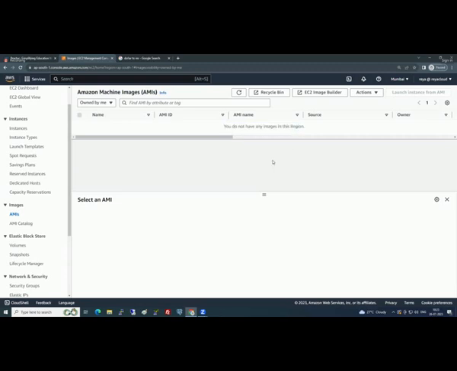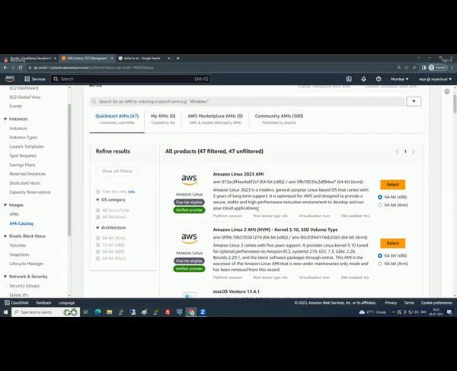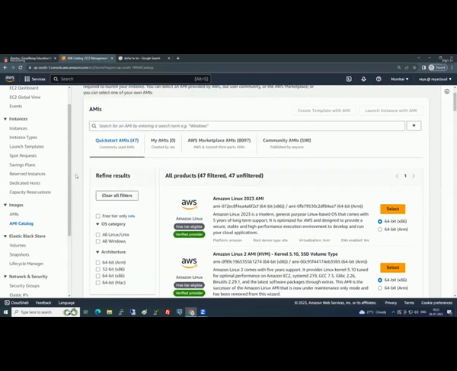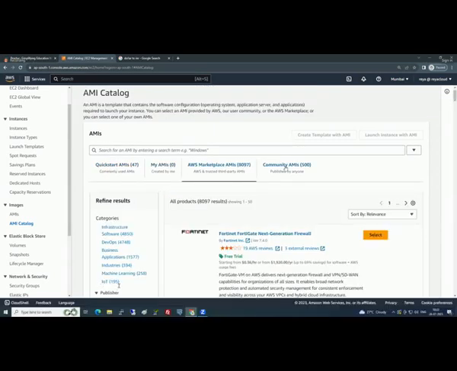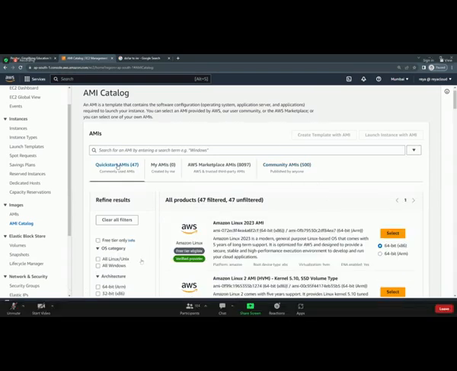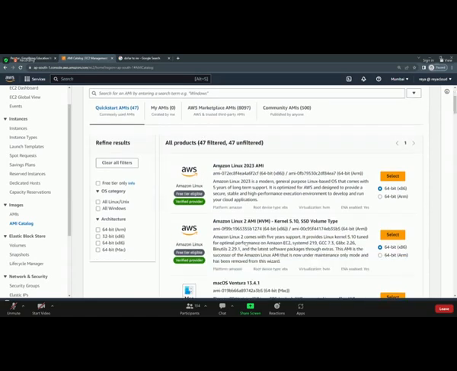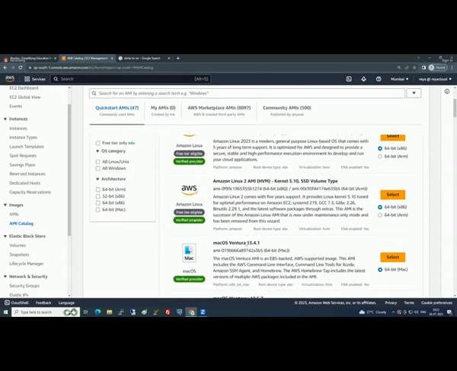But I said AWS also provides AMIs, right? Do you see the AMI catalog? If you go to the AMI catalog, these are all the AMIs provided by AWS. We have quick start, my AMIs, marketplace, community. When you are in the course, or in the free tier, which one should you always use? Quick start. In this quick start, you have so many images. How many? 47 images, provided by AWS.